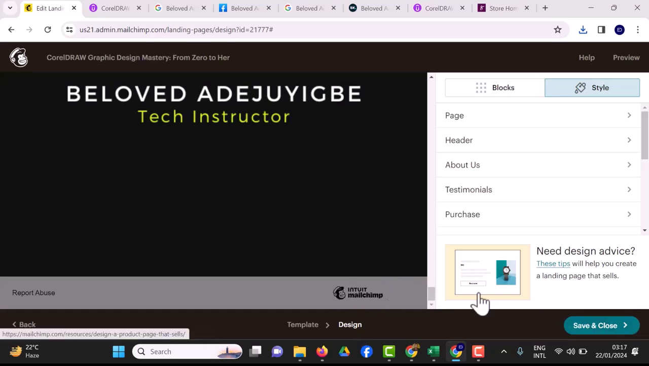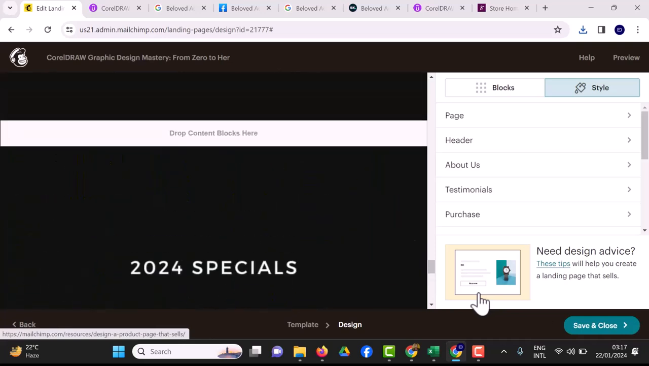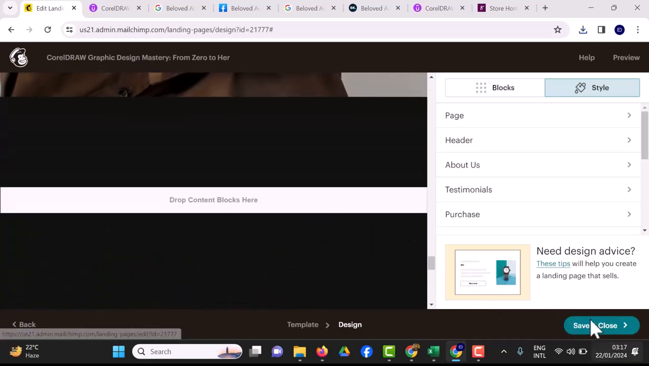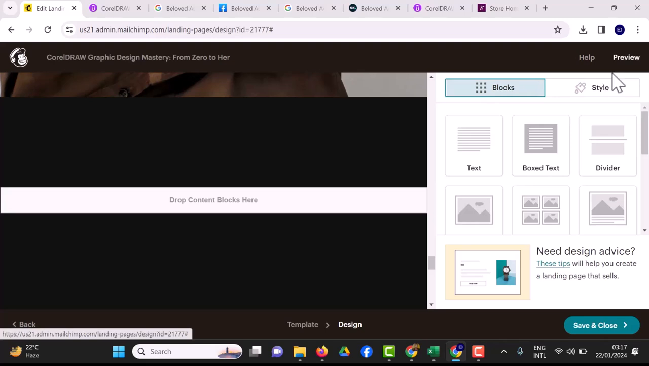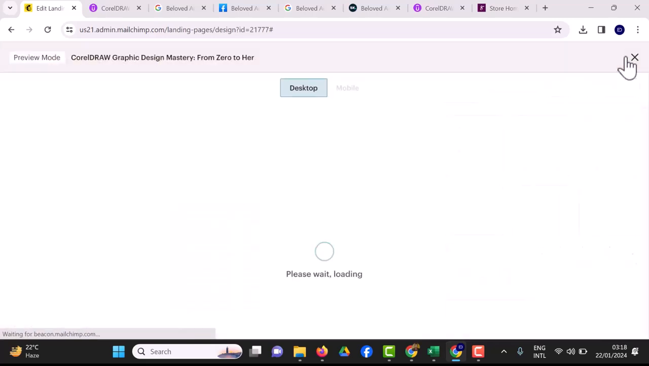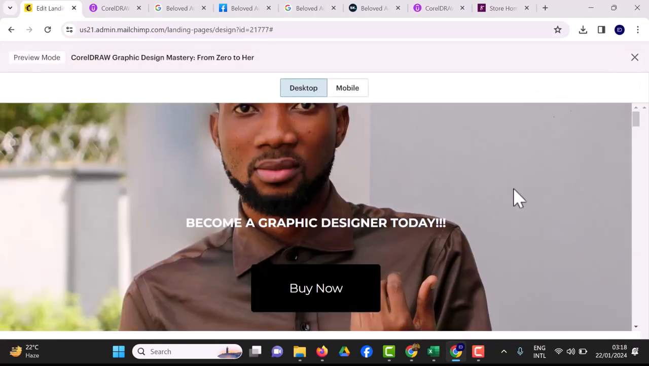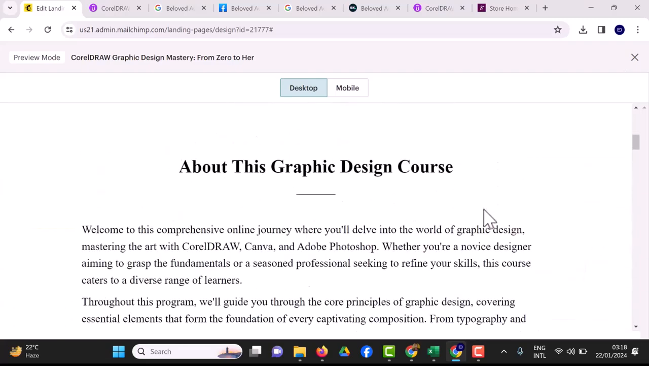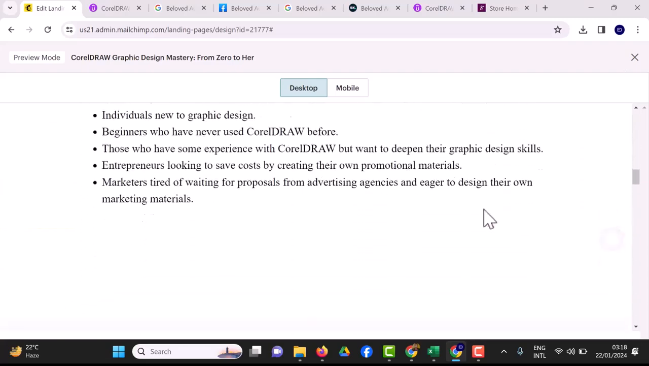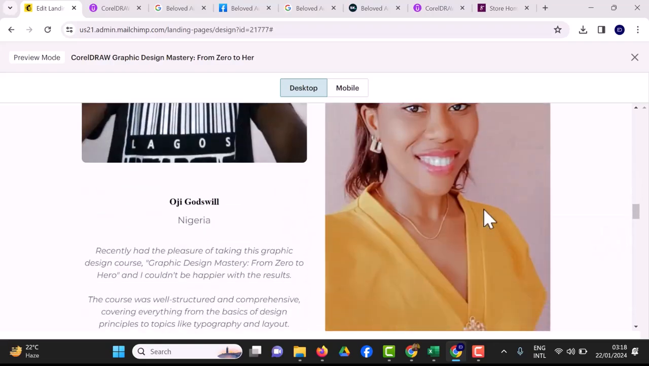You can save this whole landing page design. It's looking so great already, and all we have to do now is to preview what we've designed to see how good it looks. So I'm going to preview it right here, and this is what the landing page looks like. It's looking so great. So this way you'll be able to design a landing page, and all you have to do is to publish it, and it looks so good so far.